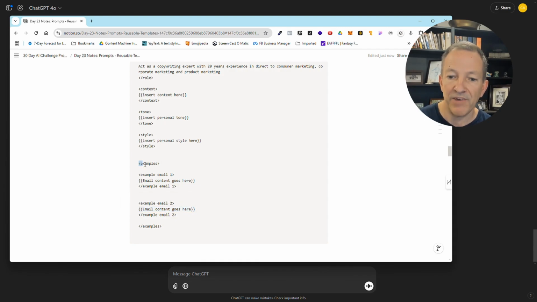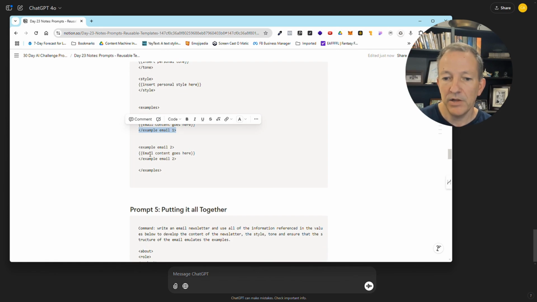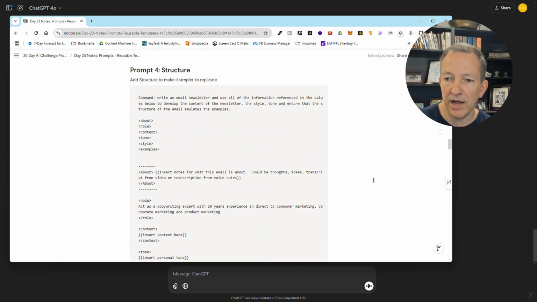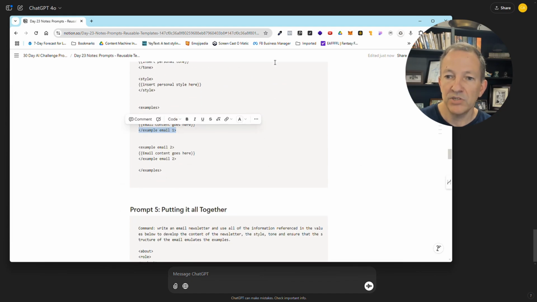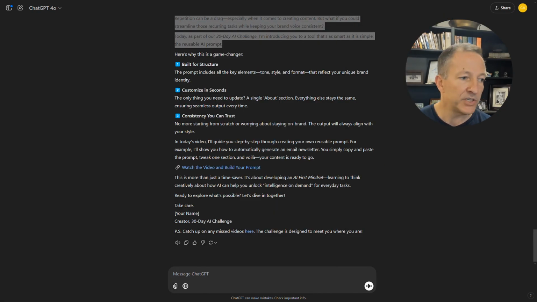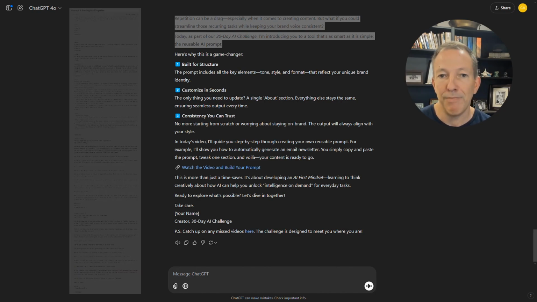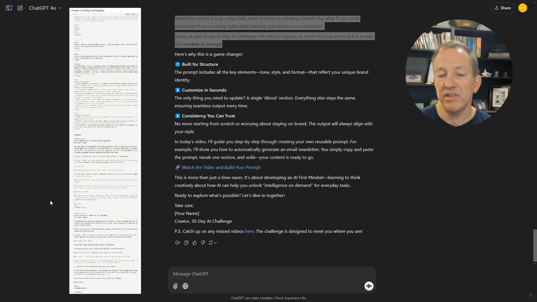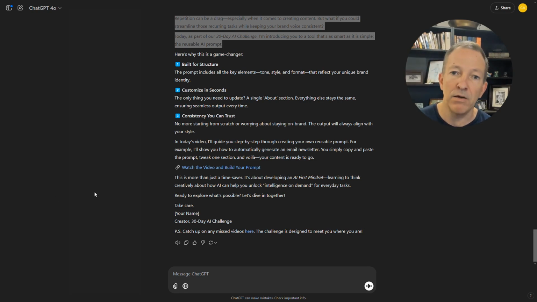And you'll see here that I've got the opening tag for examples. Then I have the opening example for email example 1. That's where the content goes. And then the closing tag for email 1 example. That's how I could put multiple emails in here. So this is the template that you can utilize and build your own. So let's go ahead and put this all together. I've got a master prompt that contains everything in structured format now.